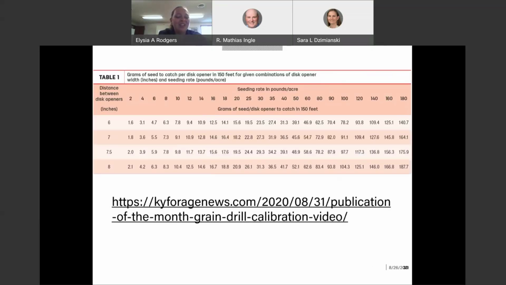All right, so this is actually from Kentucky Forage News. They have a great publication, a really great video explaining how to calibrate. But this basically looks at what those grams of seed per opener should be catching in that 150 feet, depending on how many pounds per acre you want to be planting.